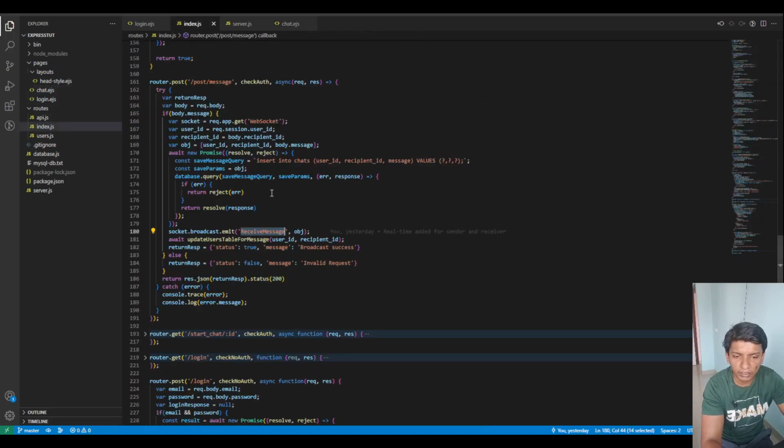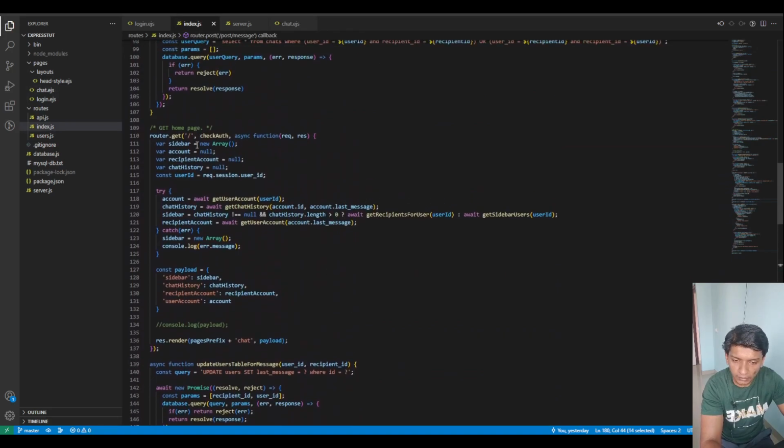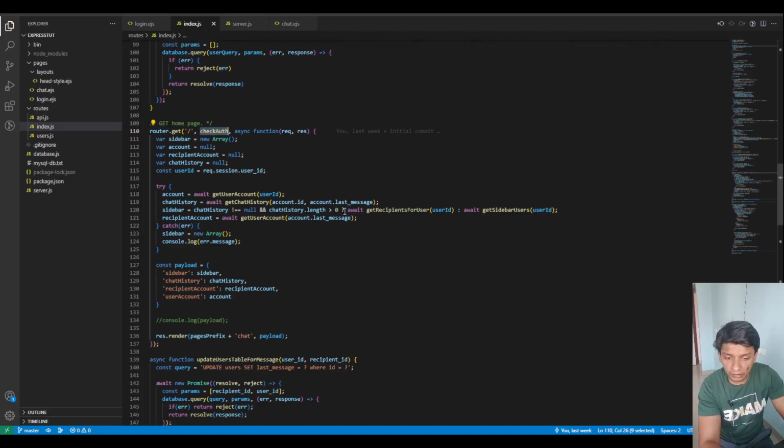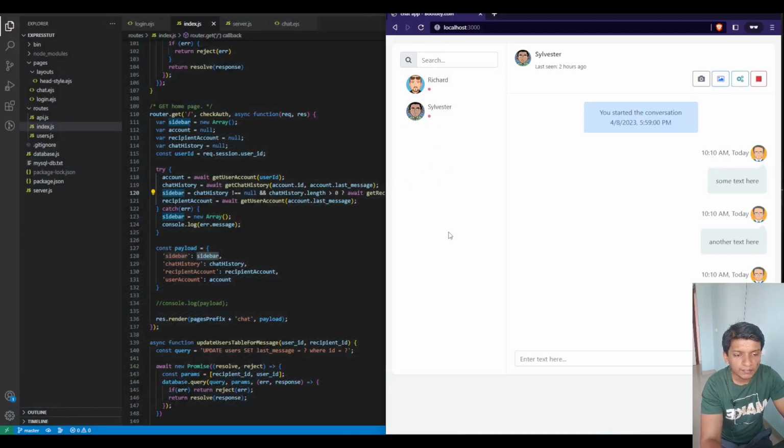Now this recipient account comes from the backend, where you will see this, the blank get request here. It has the checkout middleware on it. After that, four variables are taken: the account of the user themselves, the chat history for that account, who they last messaged, and the sidebar elements, which is on this side.